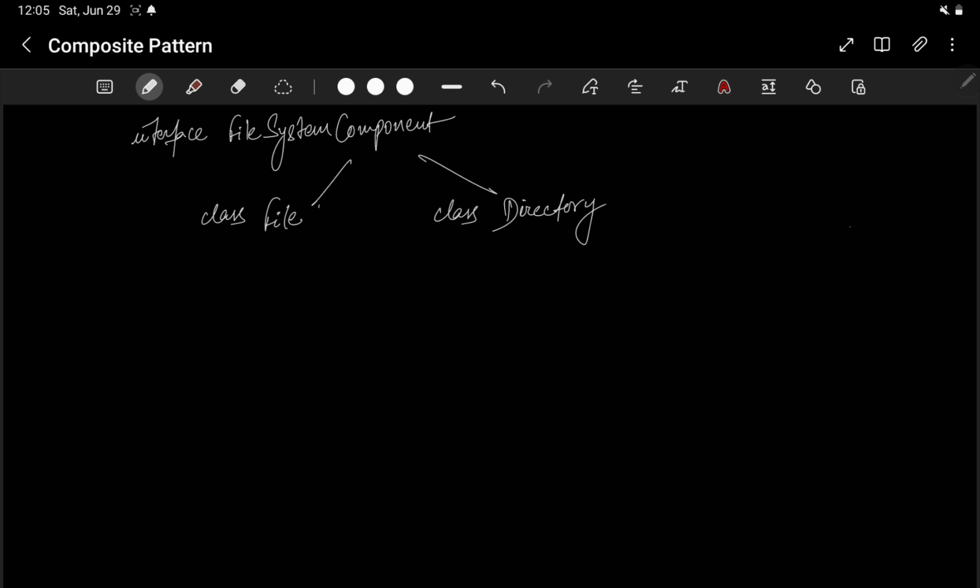If you see, the file will have two things. One will be the file constructor to create the file, and there will be another function called show. Show means to show the contents of the file. Okay. Similarly, this directory will also have a few things. One will be a directory constructor, right? One will be show, obviously. But directory can have files as well.